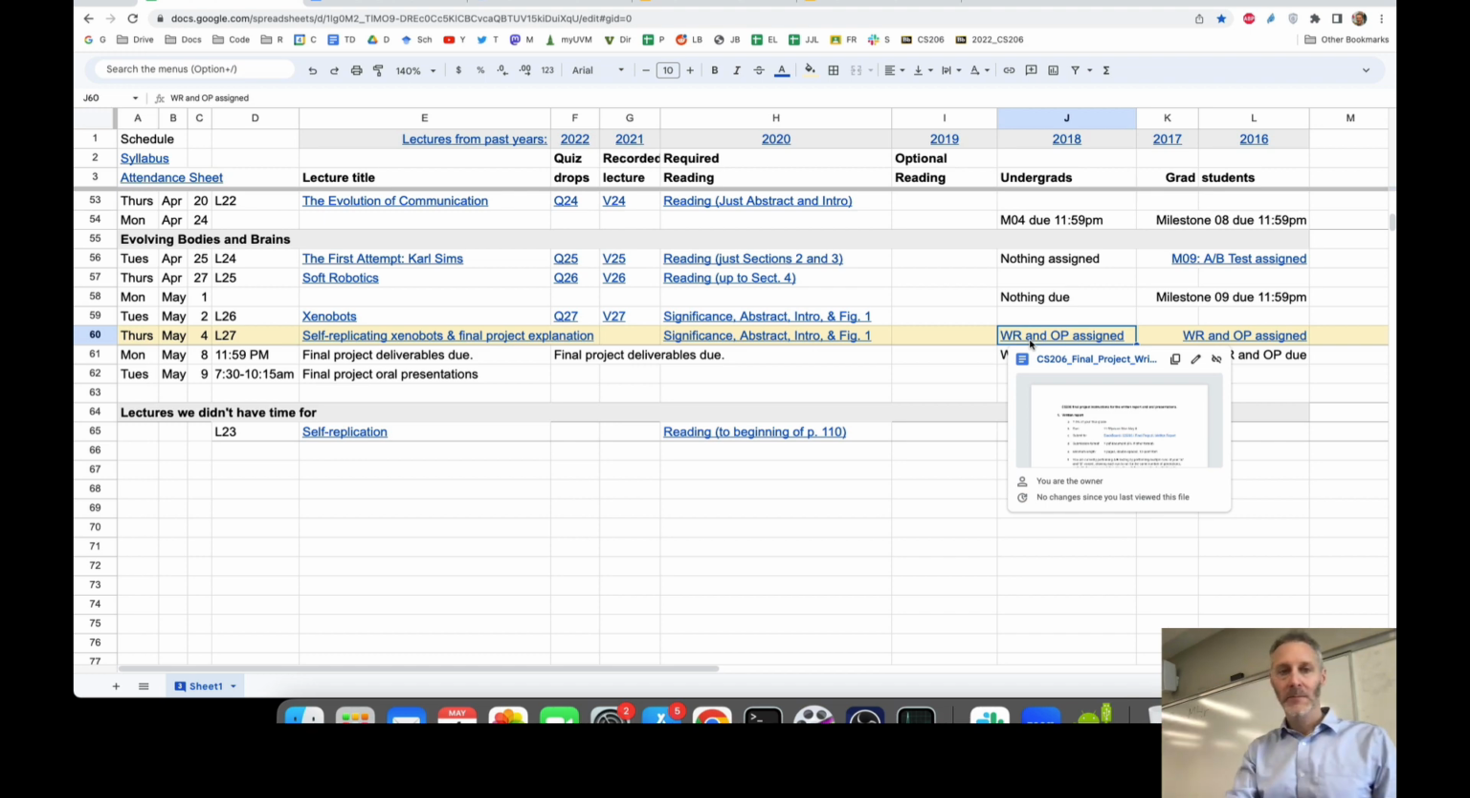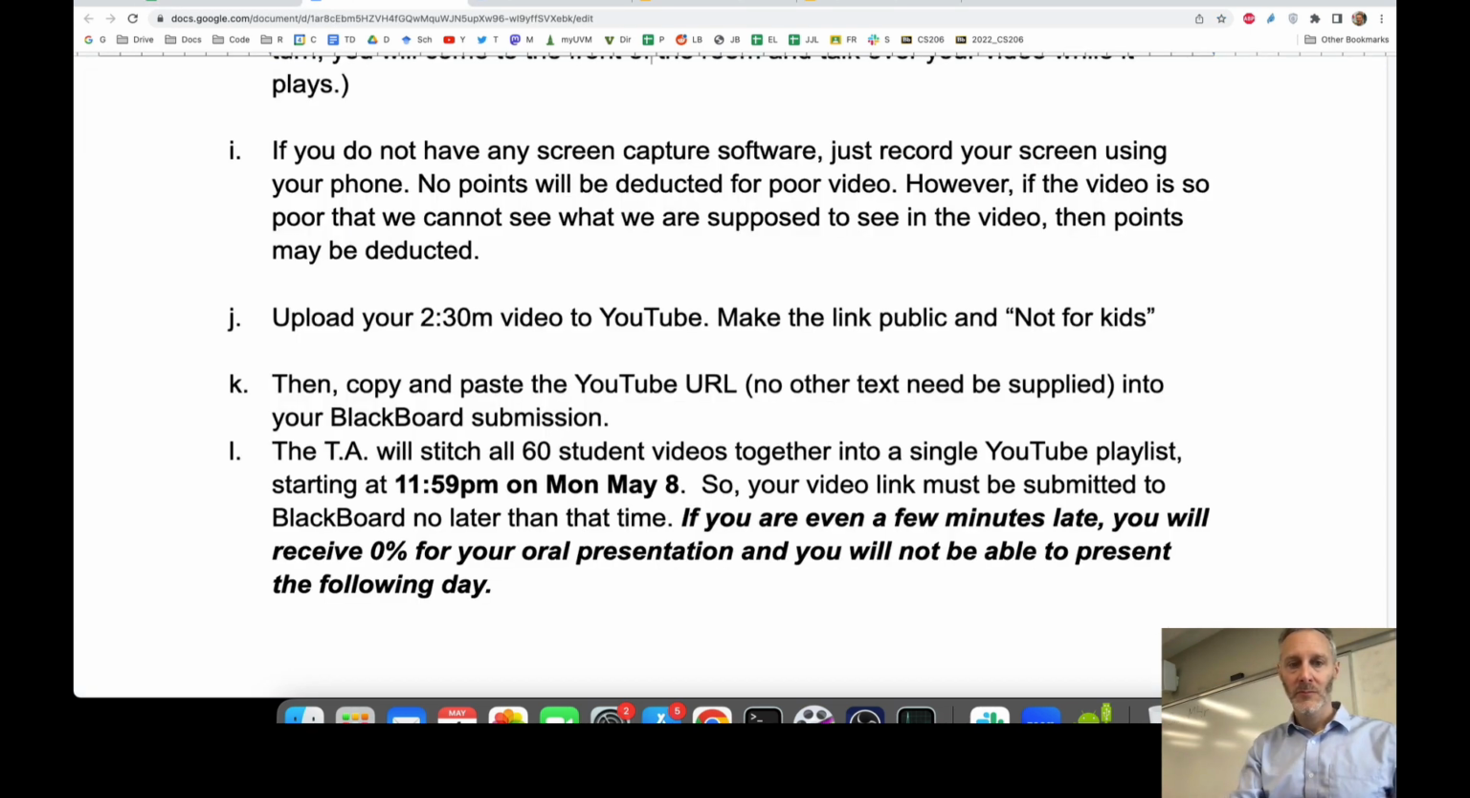Second question: when Krishna's stitching stuff together, is there any order to that? Is it alphabetically by last name? I will get to that when I talk about Tuesday morning in a moment, the batting order for presentations. Other questions about what's expected by Monday night?